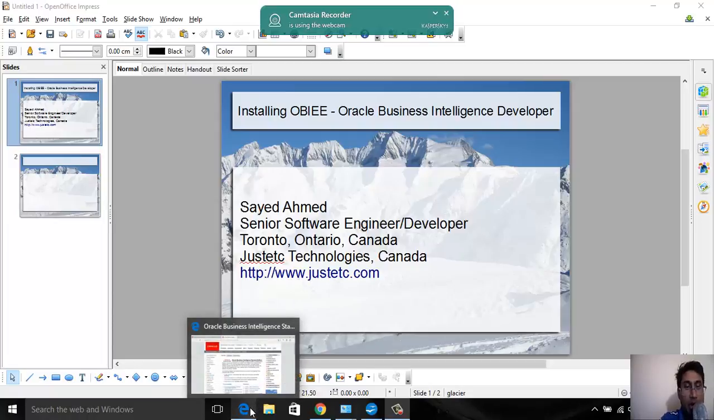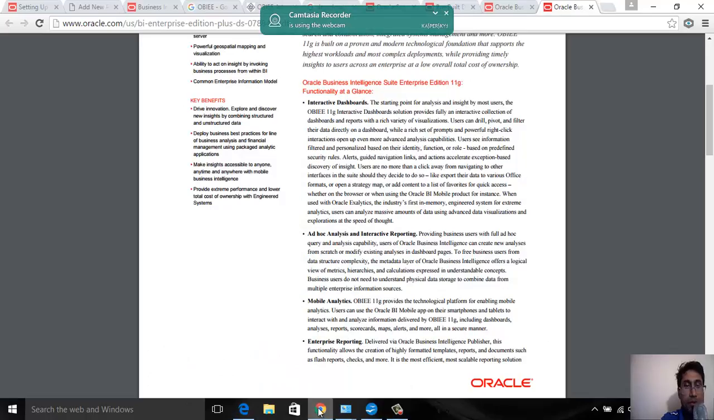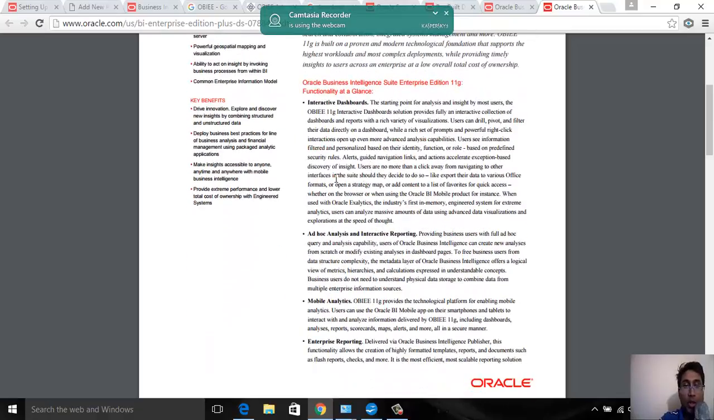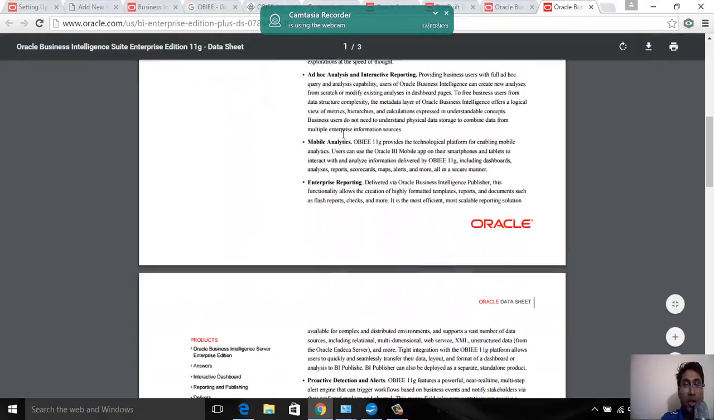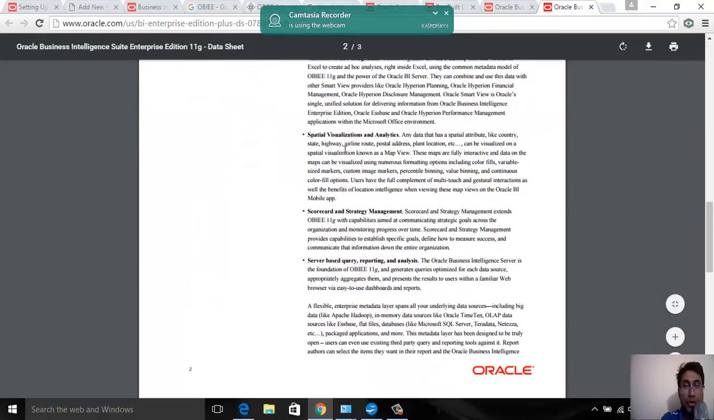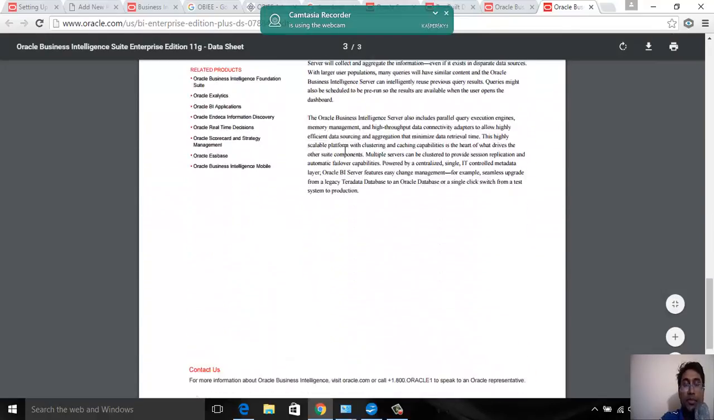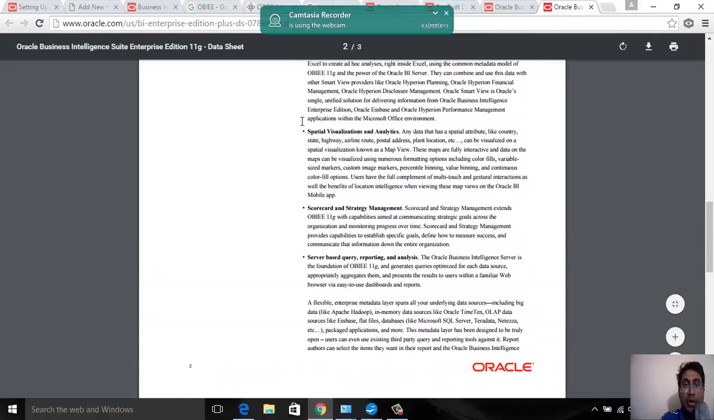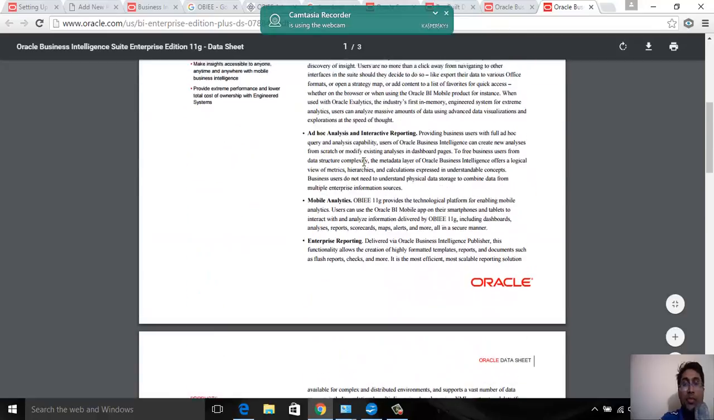Let's see what we have. I think there is one version, the standard edition, and another, the enterprise edition. The enterprise edition includes all of this stuff. Server-based query, you can see the bolded items.